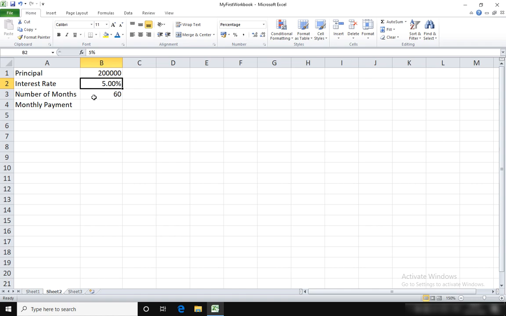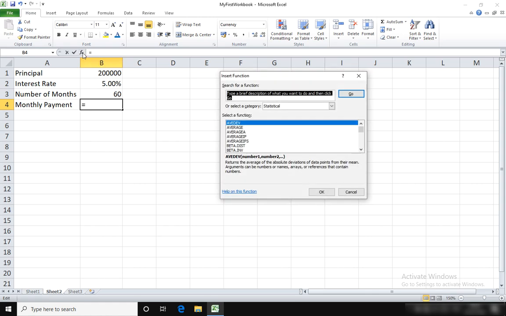The next is the number of months. This is going to be the period, meaning the number of installments I want to pay. In order to know the monthly payment, select the cell in which you want the result of the function and click on the Insert Function button from the formula bar. This opens the Insert Function dialog box.